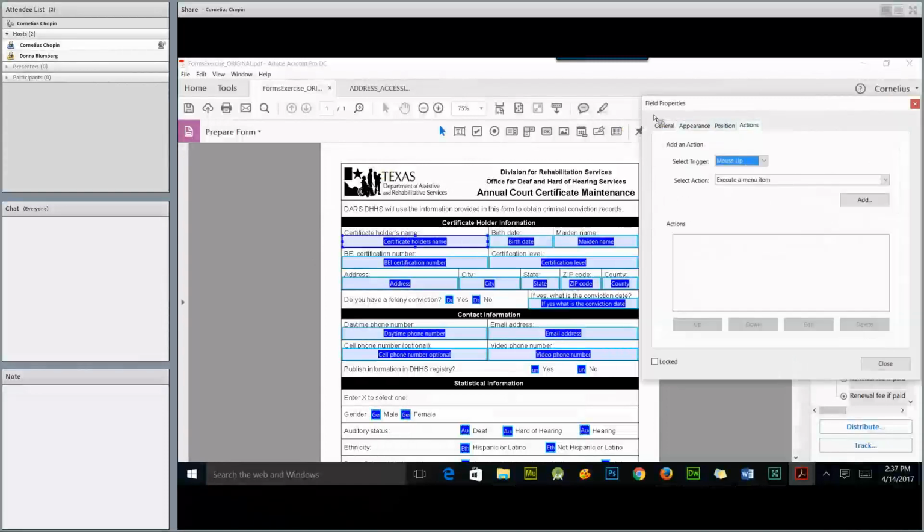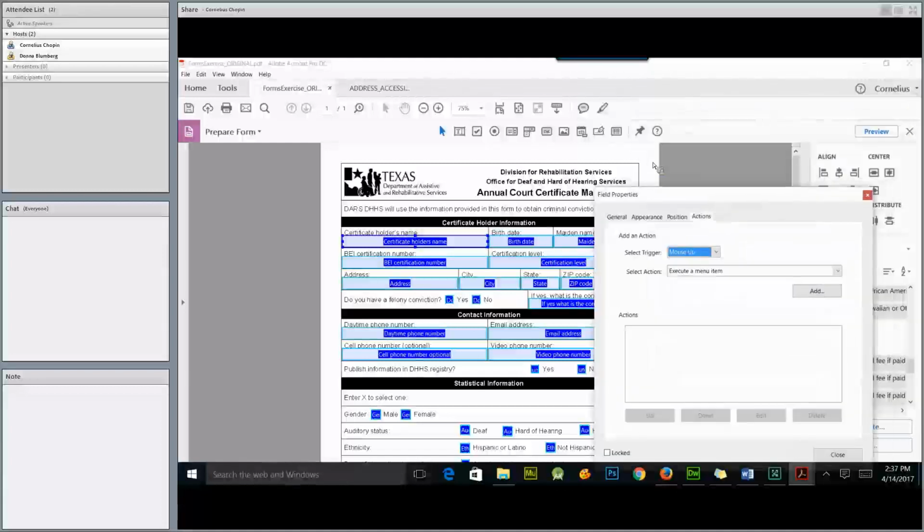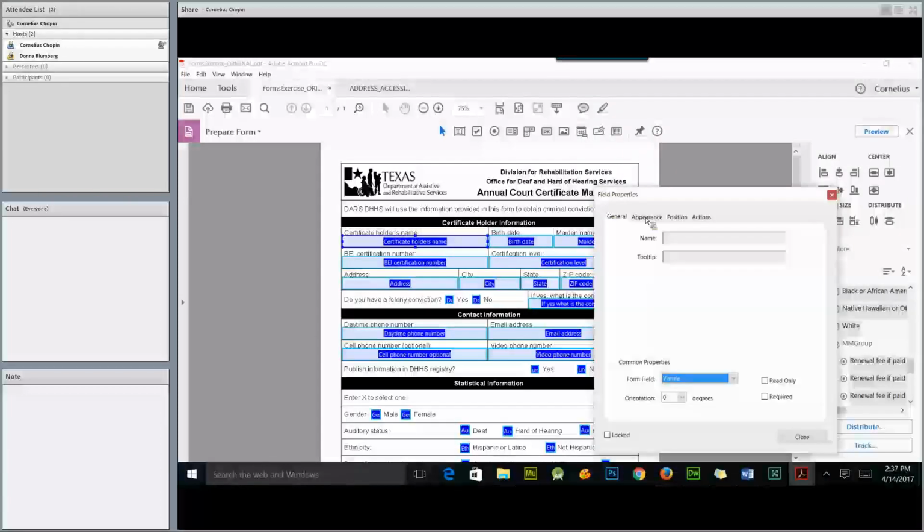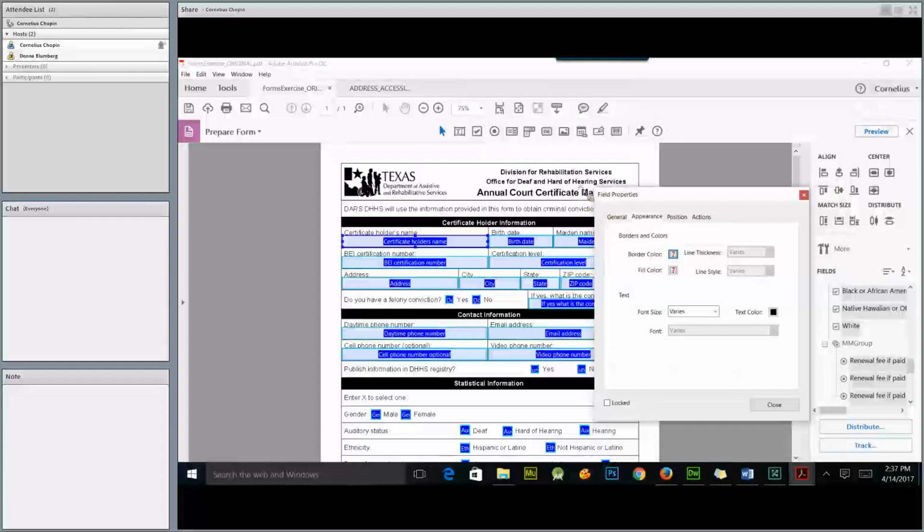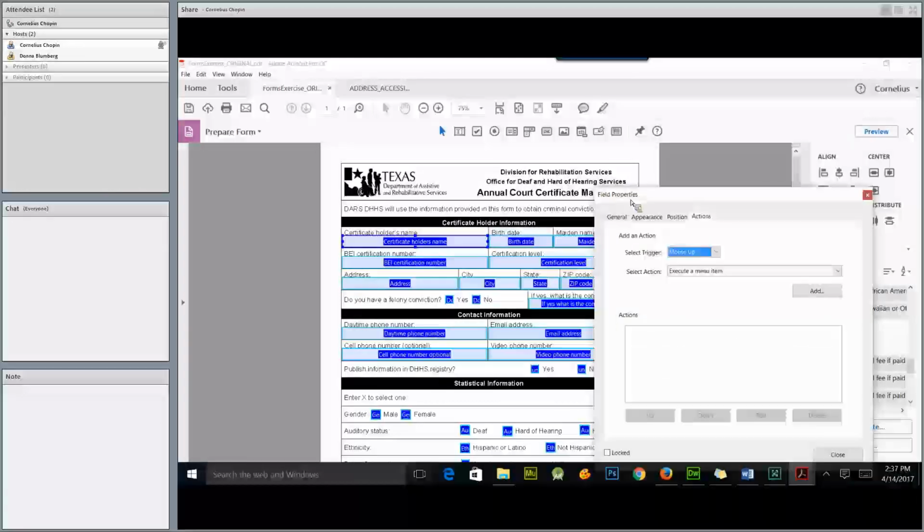Because the elements are not alike. The element gets dimmed out because the elements have to be the same in order for this to work. So let me cancel out of that.